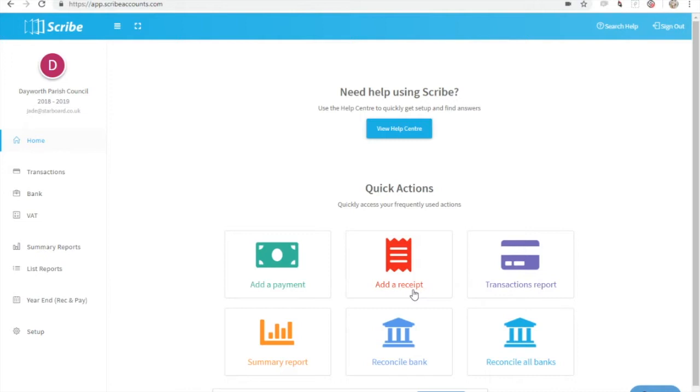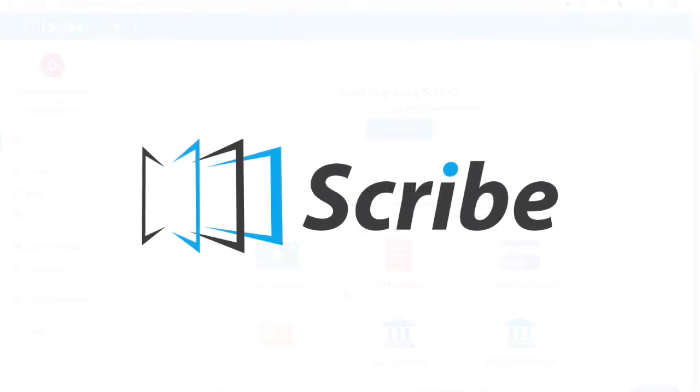Today we're going to take a quick look at the new web-based Scribe in action. Scribe has been purpose-built for town and parish councils, so I'm going to give you a basic run-through of the day-to-day way in which your clerk or RFO will use Scribe.